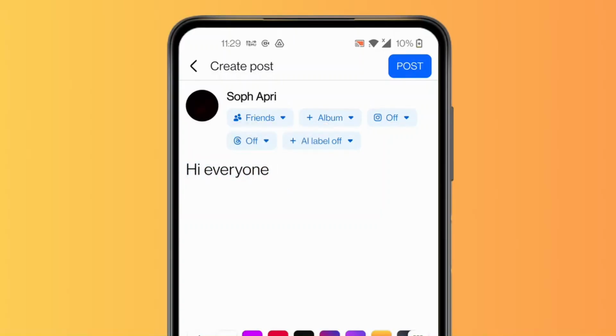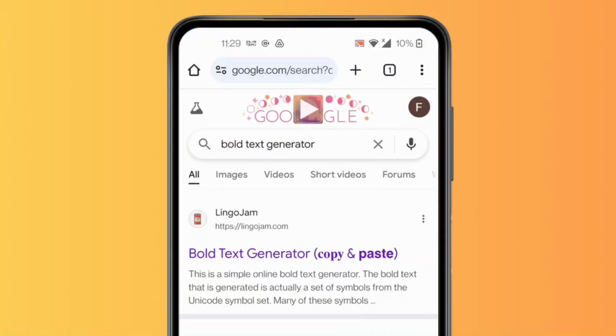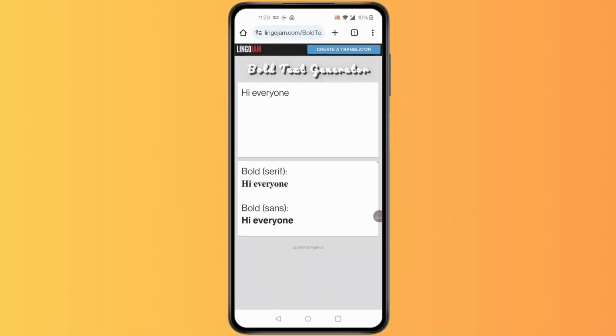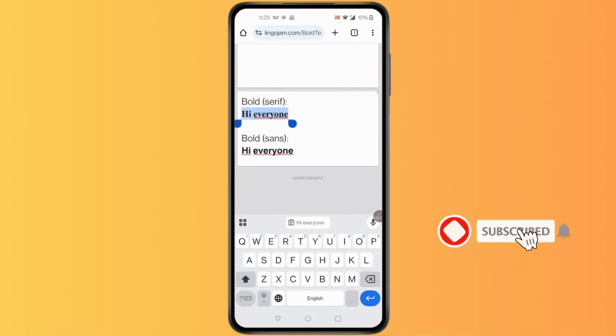After you have copied the text, go to Google Chrome and search Bold Text Generator. Click on the first one and then paste your text in here. After you've pasted it, at the bottom you'll find the text in bold. Select all and copy it.